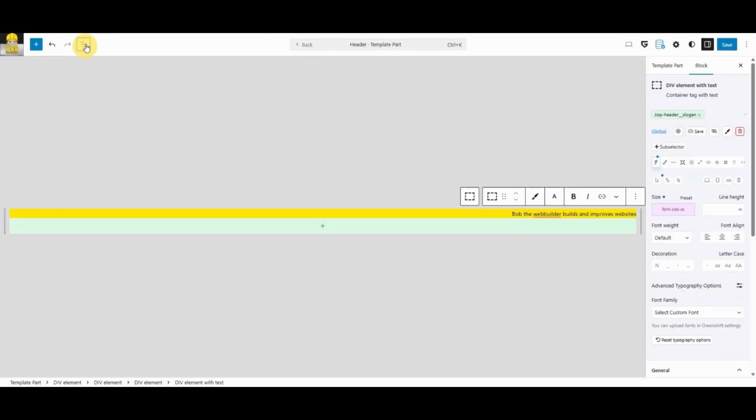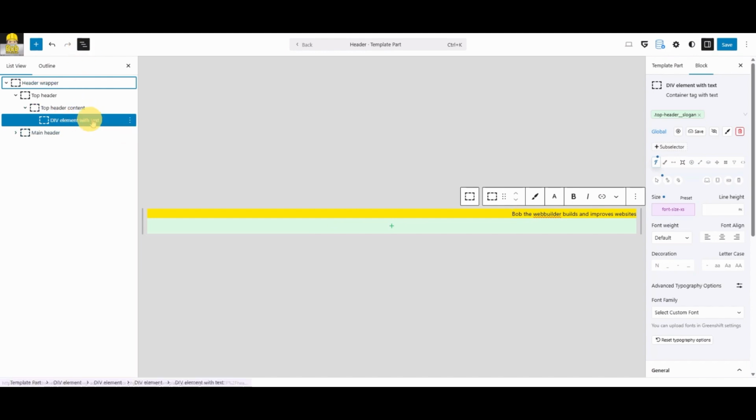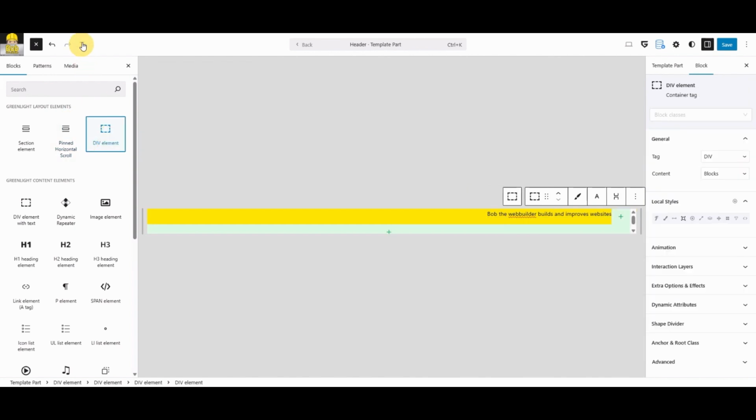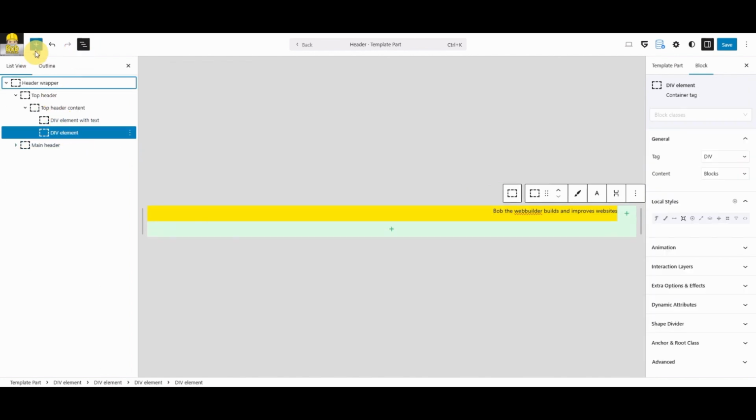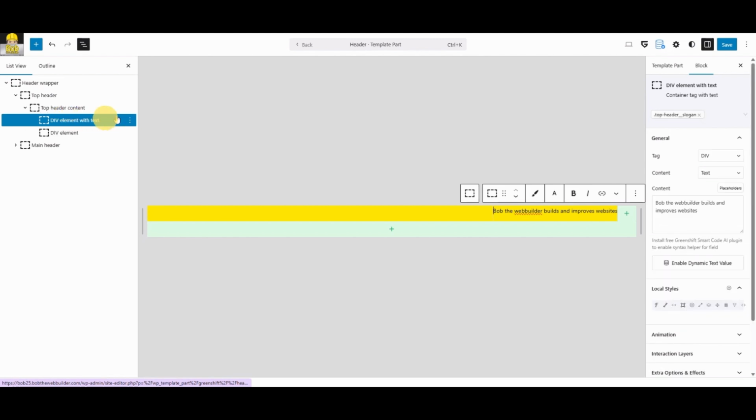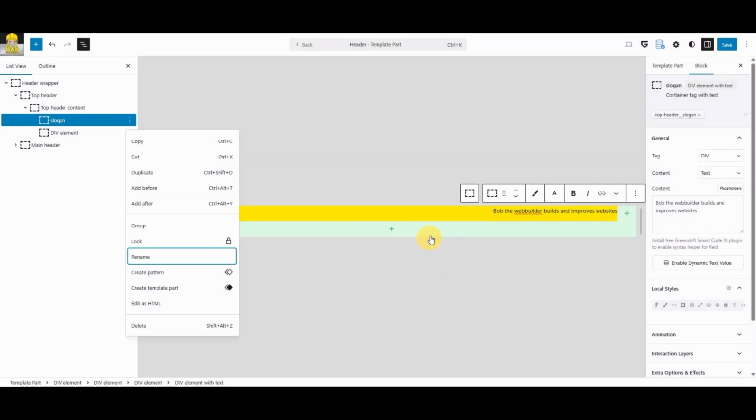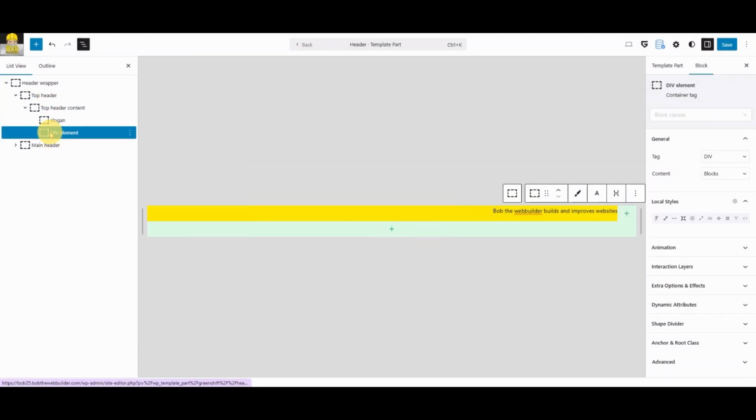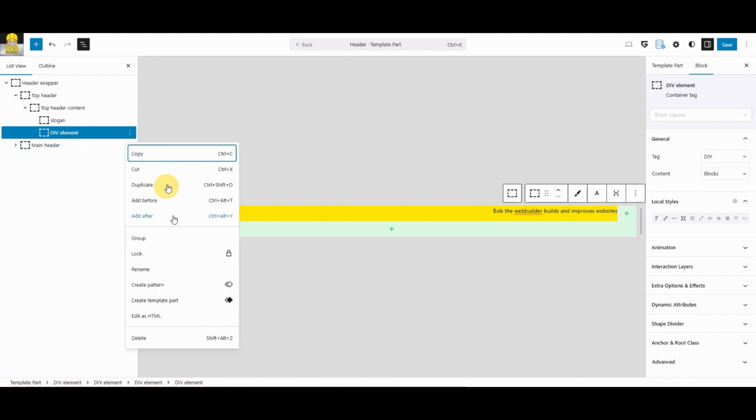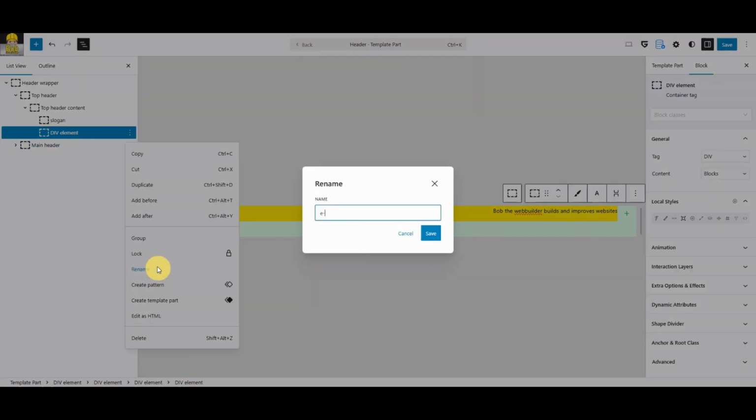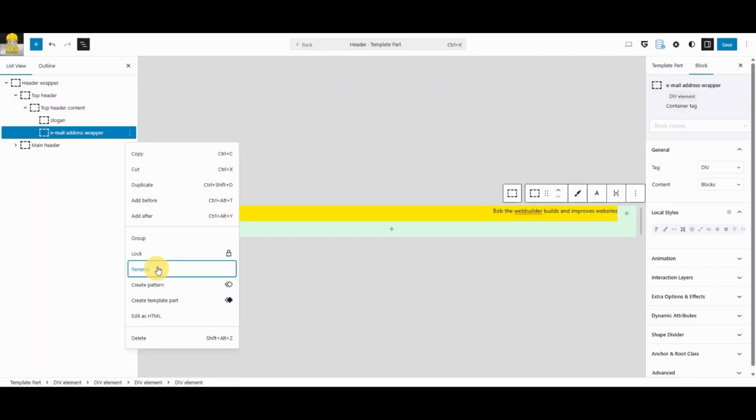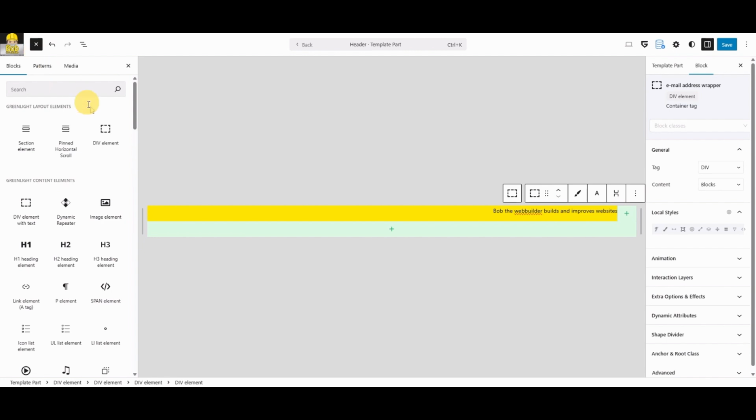And now we are going to add the email address. So the email address needs a wrapper div because there's an icon and a text. So let's add the wrapper div. So let's call this the slogan. So we know what it is. Keep the structure panel organized. And let's call this the email address wrapper.